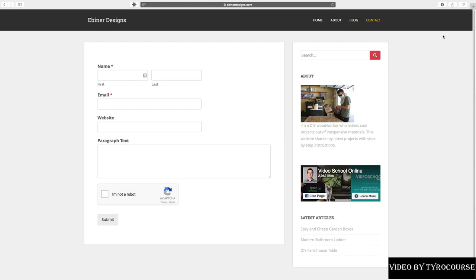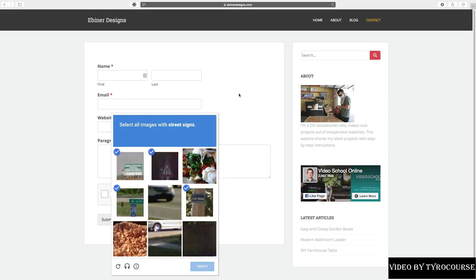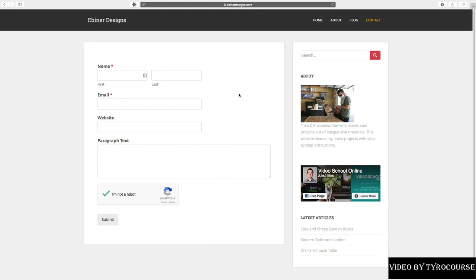Now, if anyone visits your contact page form, they'll get this I'm not a robot reCAPTCHA, which is the new way that Google is figuring out if someone is a spammer or a bot or not. So people will actually have to check this and be verified to provide a comment. For this example, you get one of these image pop-ups where it asks you which images have a street sign. And so the user has to select all of them, click verify to be able to submit a comment on this form.